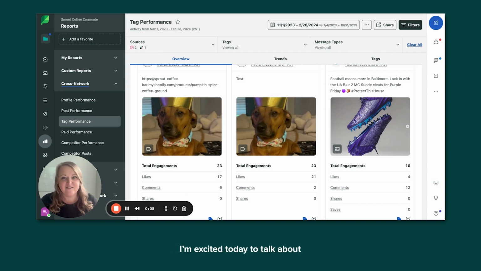I'm excited today to talk about some great reports that you can send out to stakeholders outside of Sprout to show your good ROI and make sure that the stakeholders are getting good value for their investment in the Sprout tool. When you're in any report in Sprout, you always have the option to filter what's on your screen and share out that option.